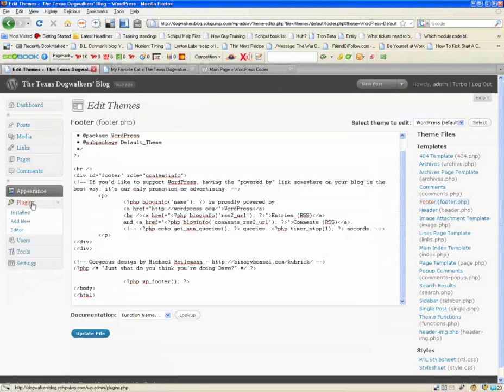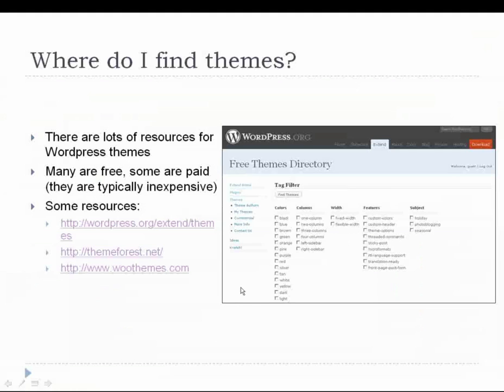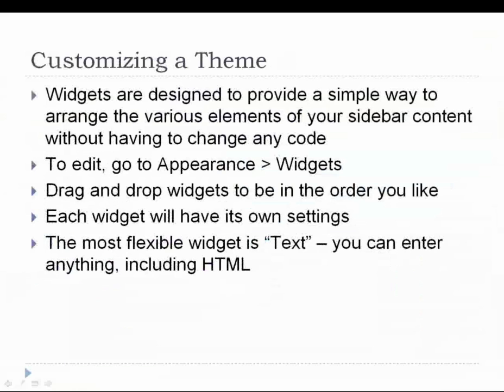So the next thing we're going to talk about is plugins. Any questions on the themes? Are we good? Okay. I'm going to go back to my PowerPoint, make sure I got everything. So where do I find themes? So customizing the theme. And we'll skip this.